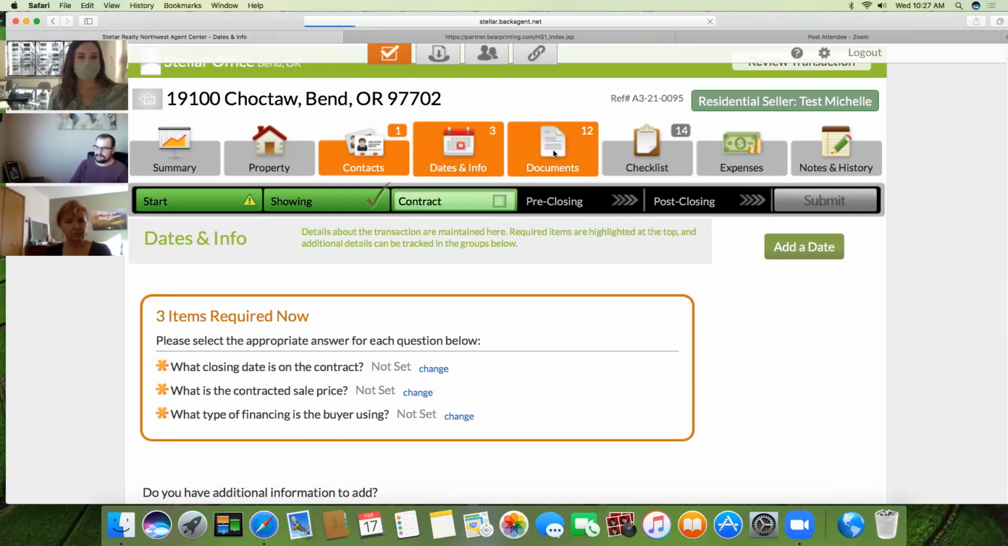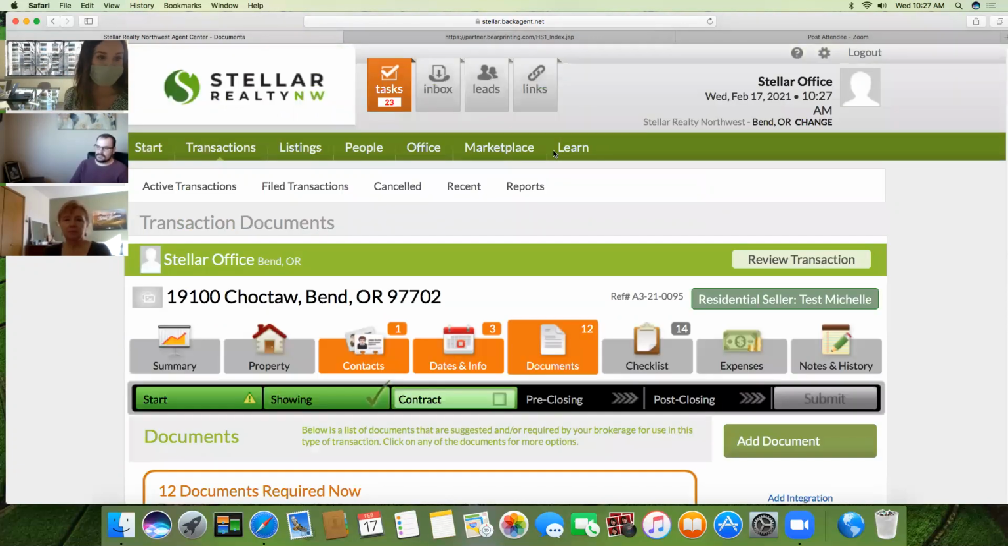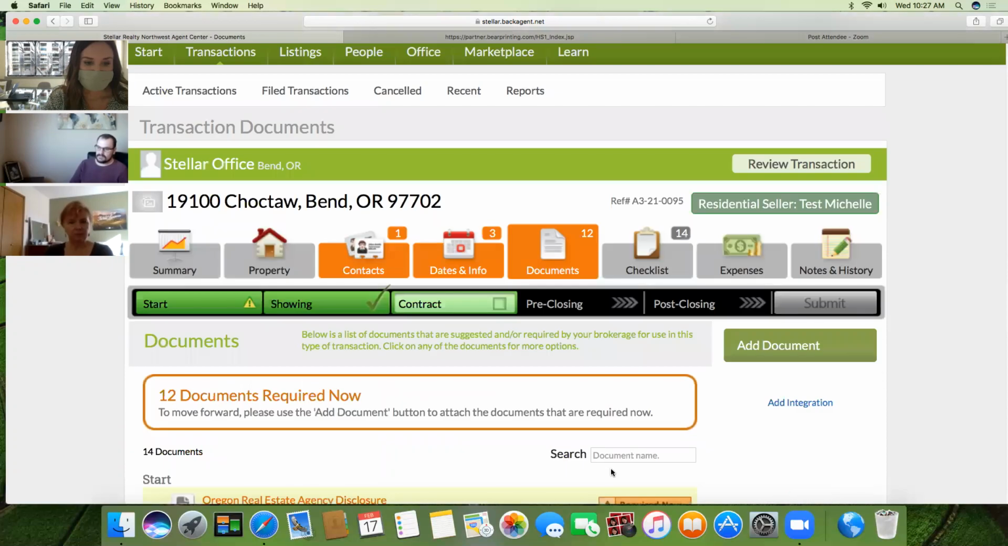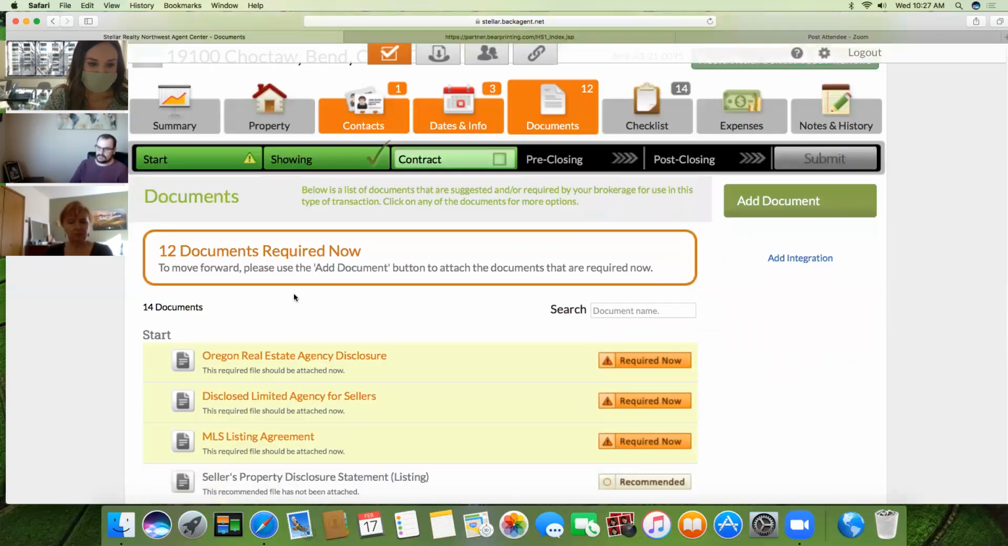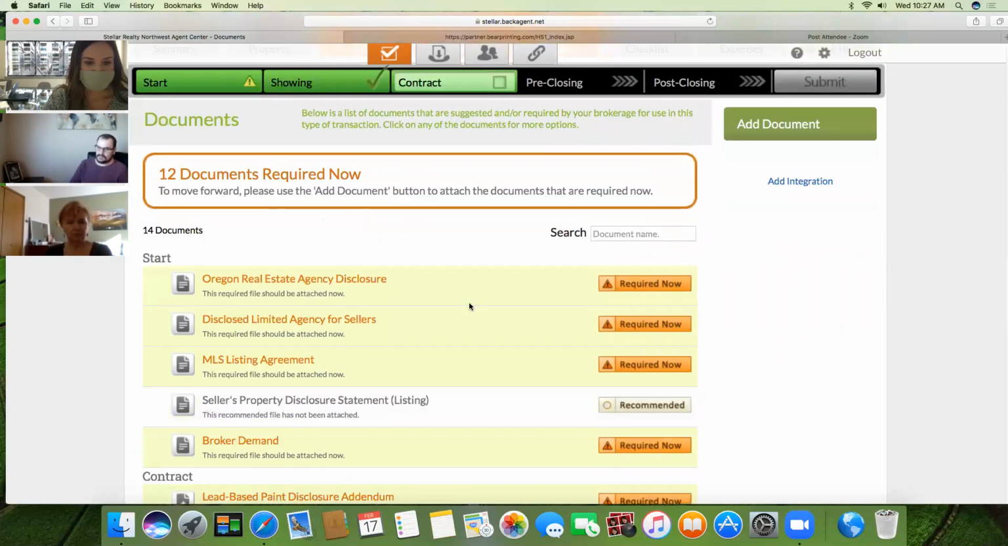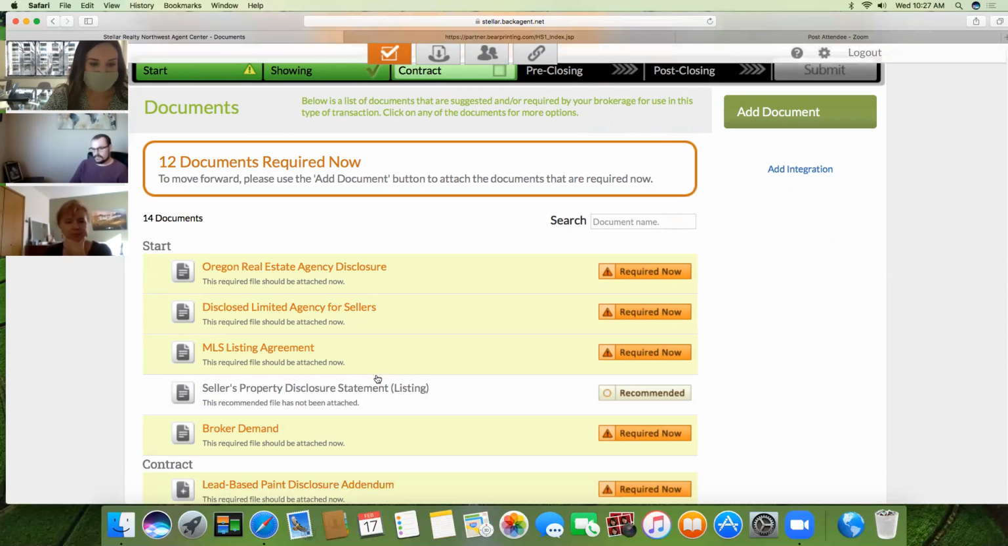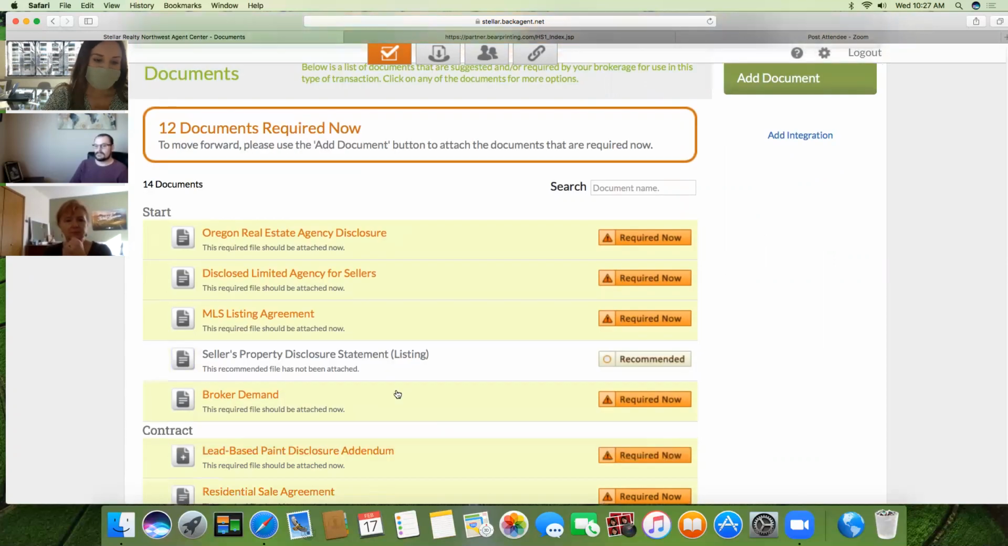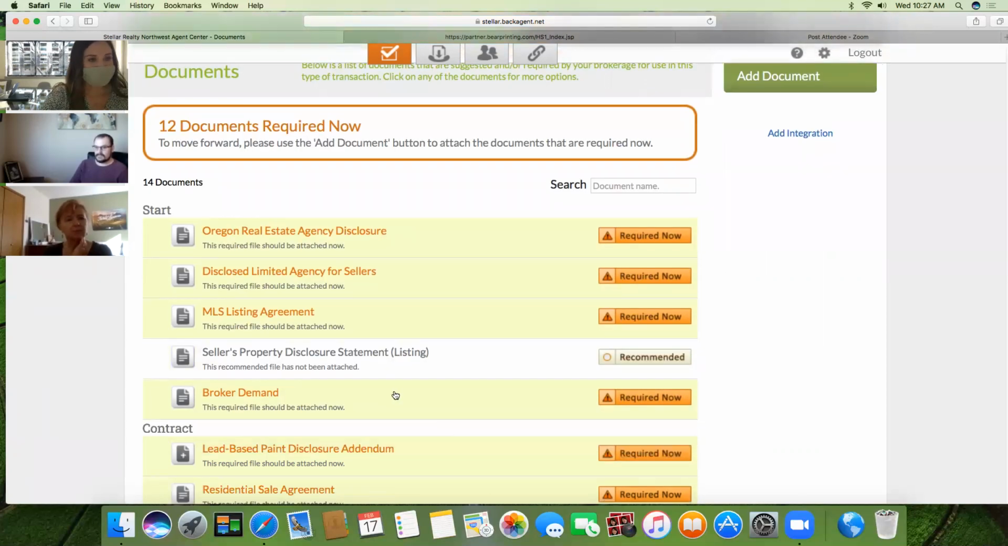So now depending on how you answer a lot of these questions, that determines the documents it's going to require, right? Like if you need a lead-based paint or a wood stove addendum and all those kinds of things. So it's telling us there's 12 documents it needs right now. This is again a listing on our end, so it's going to ask us for the disclosures, disclosed limited agency for sellers, the MLS agreement. I don't know why it asks for a broker demand right now.